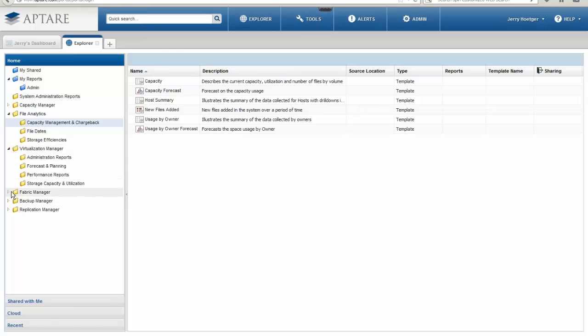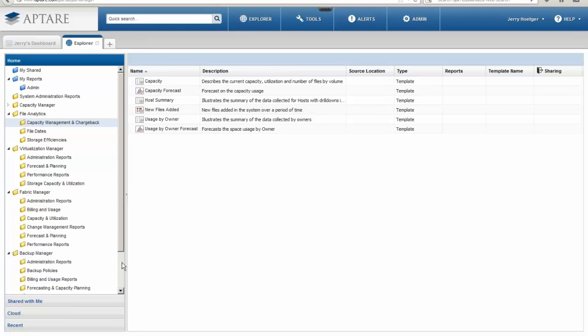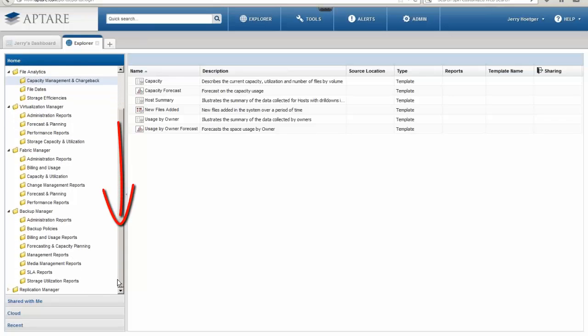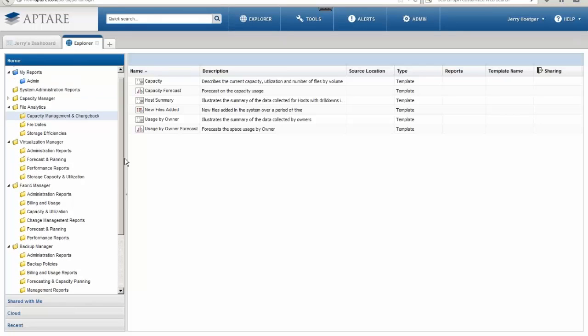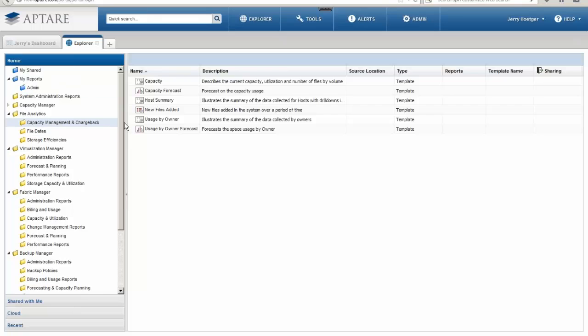Virtualization Manager, Fabric Manager, Backup Manager, and when you open up enough to exceed the size of that home display pane, you'll get the scroll bar on the right-hand side of that, and then Replication Manager. Nothing new really there other than we're sorting them a little bit differently. And in a previous release, I'll walk through the difference in the icons. So we do have new icons for the various report types, as you see there.